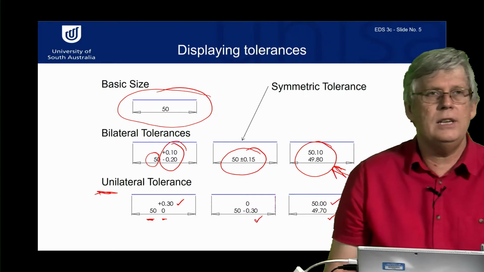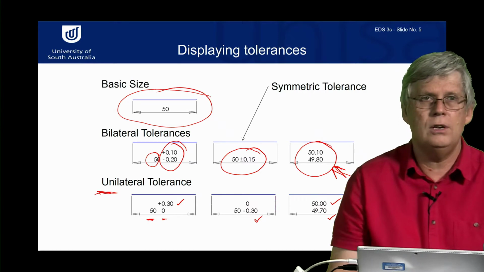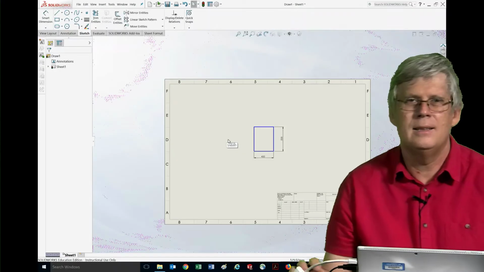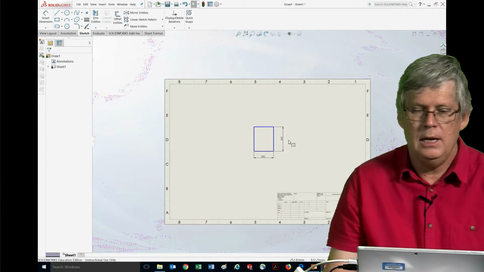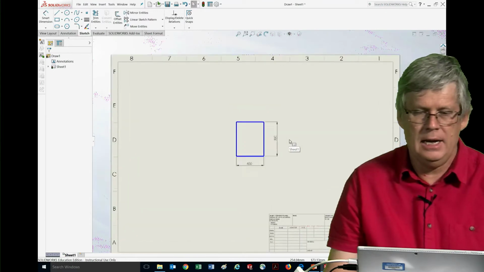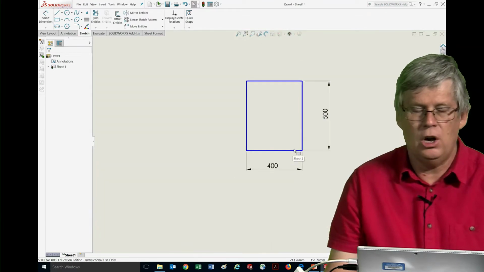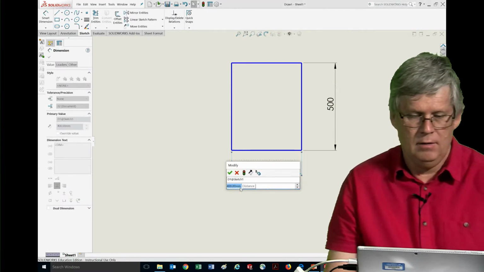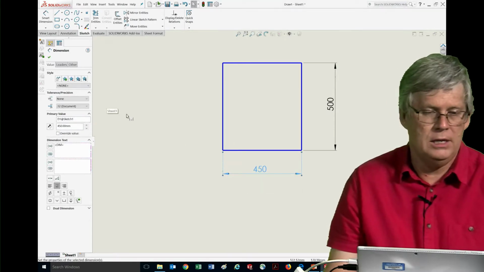Now what I'll do is actually show how we place those in SolidWorks and how we can use those. So I'll just open up SolidWorks. So here I am in SolidWorks. I've got a drawing sheet, and I've got just a square drawn here with some dimensions on it. So I've put the dimensions here. I can double click. Maybe I'll make that 450. So I'll accept that. There's a 450 dimension.